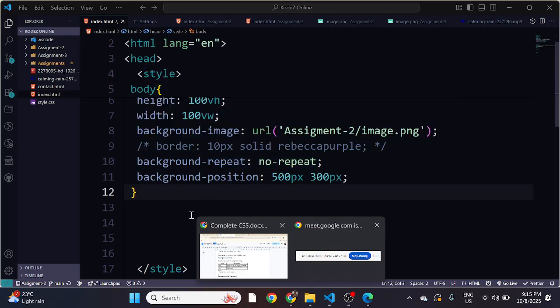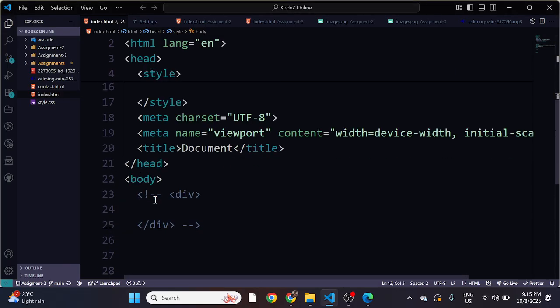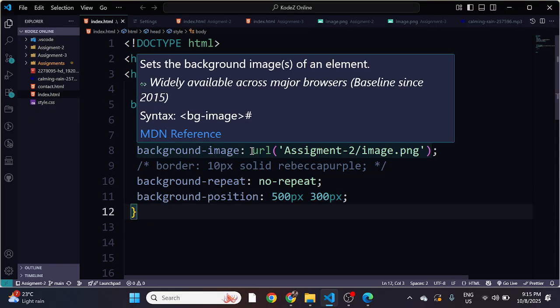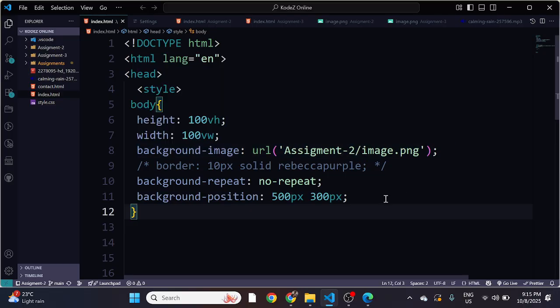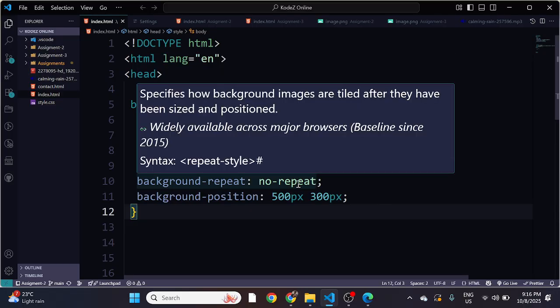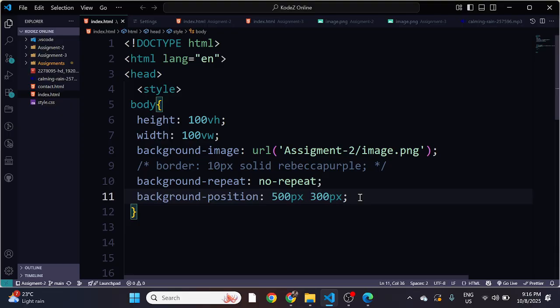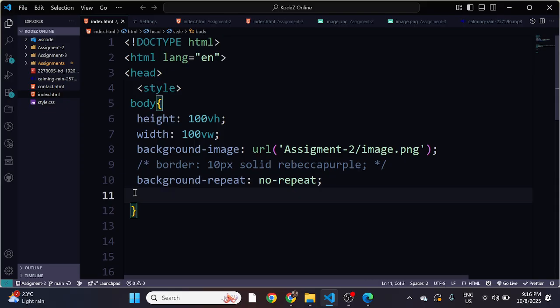Okay, fine. So now what I am doing here is, in this body, as we already did, we take this background image URL. I give background repeat, no repeat, and background position. Suppose I am not giving any position. We already learned about this background position, we can move our images.